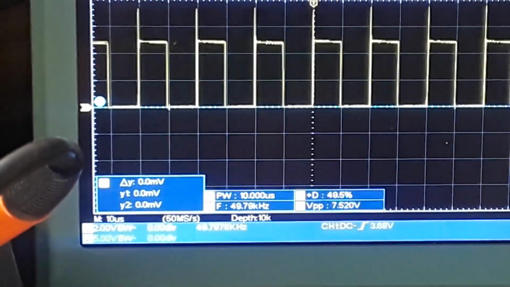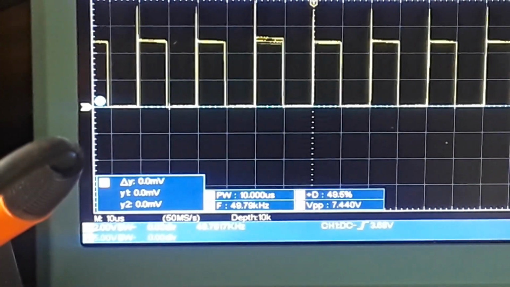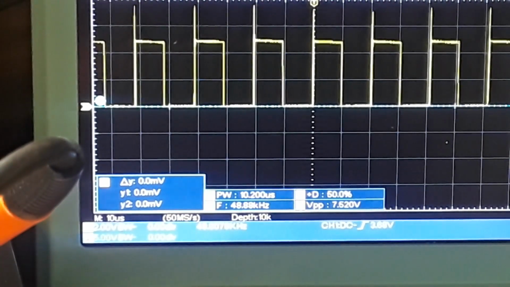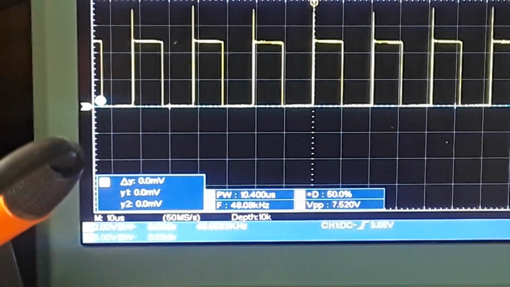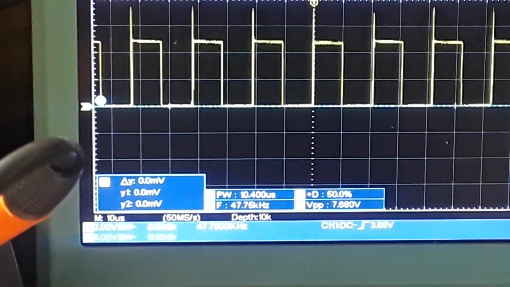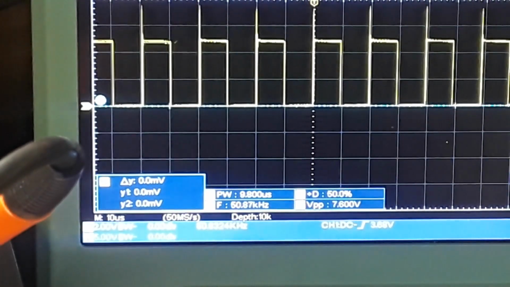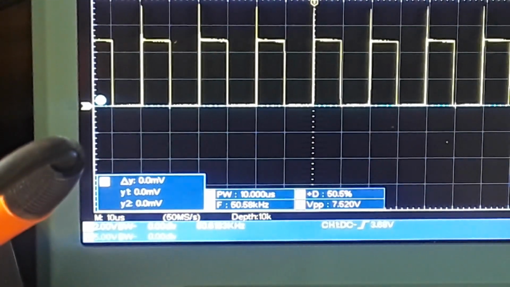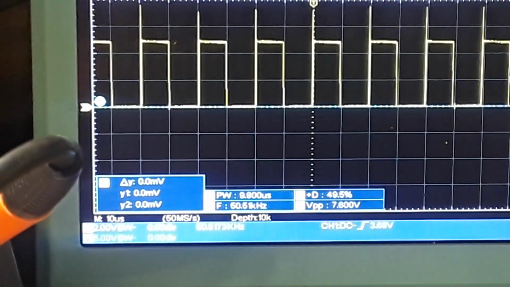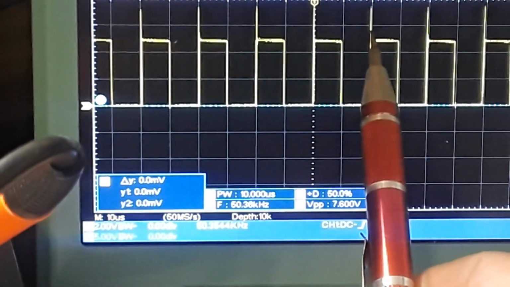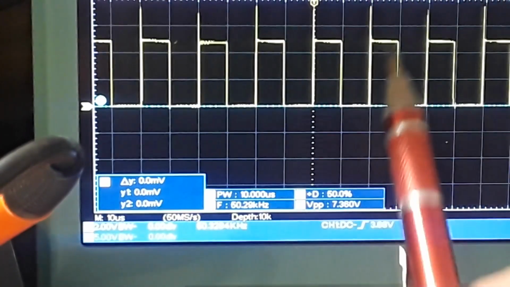Our frequency has dropped off just a little bit, a little tweak there. Going the wrong way. There we go, 50. I would call that a perfectly square wave at what, 50 kilohertz. We do have a little bit of ringing there.